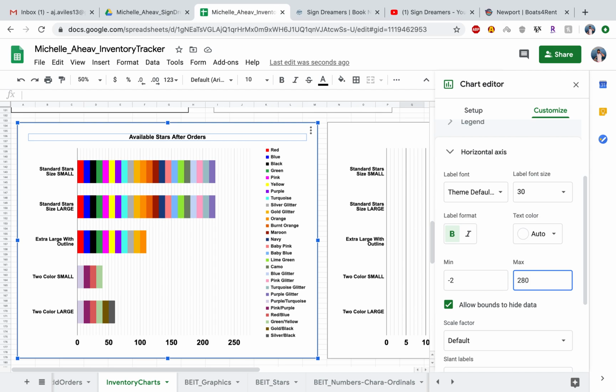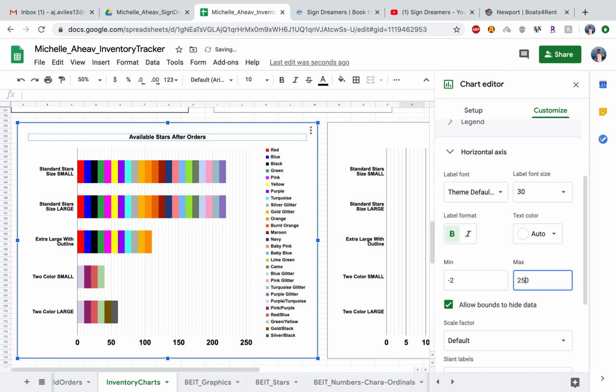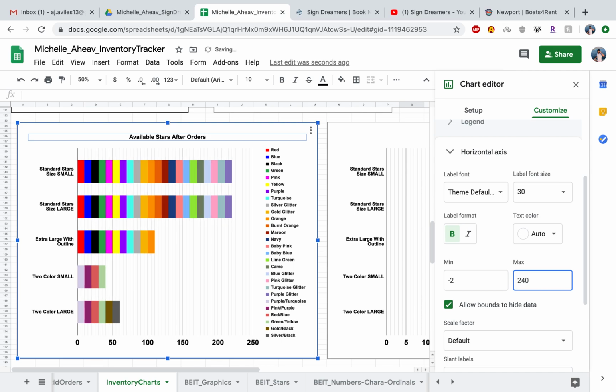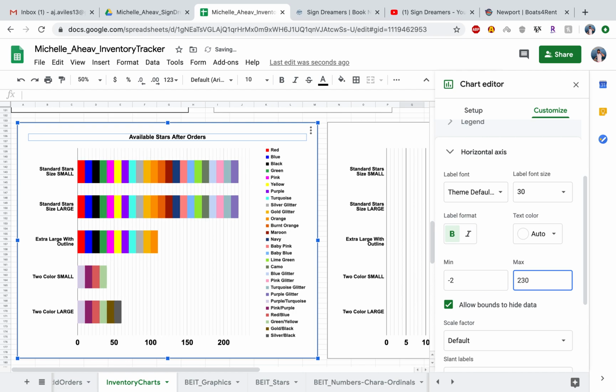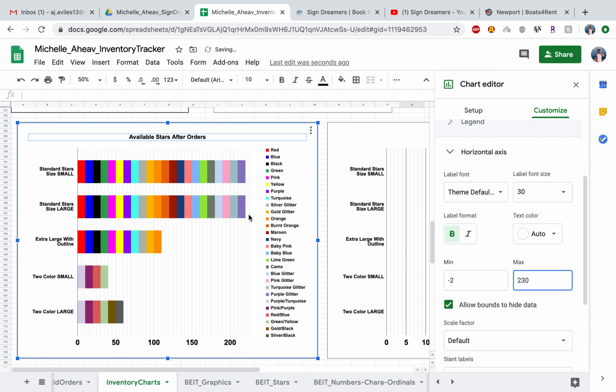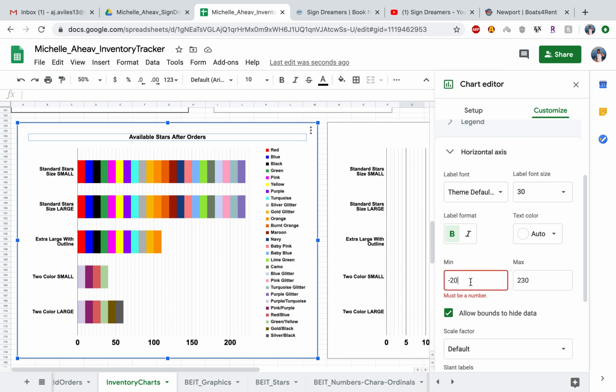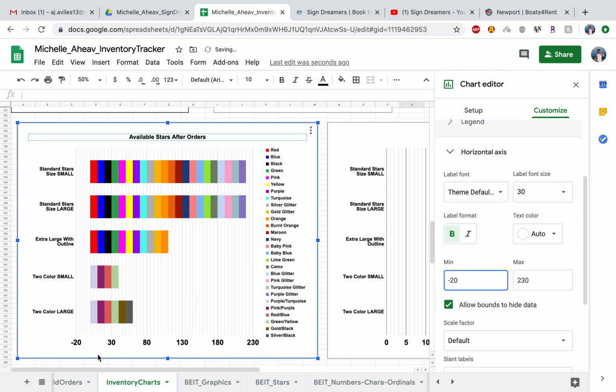Now let's go 260, 250, 240. Let's go 230. Okay, so the rooftop is right at this line right here. Now if you want to edit that minimum to make sure, if it drops below 0, that's a big indicator that you cannot fill this order. So let's do just 20, so we can see that pop up here, and if it goes below 0, we'll be able to see as well.